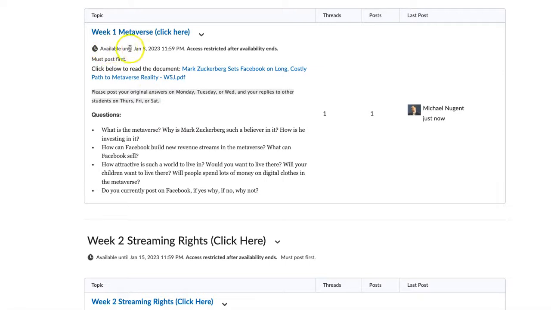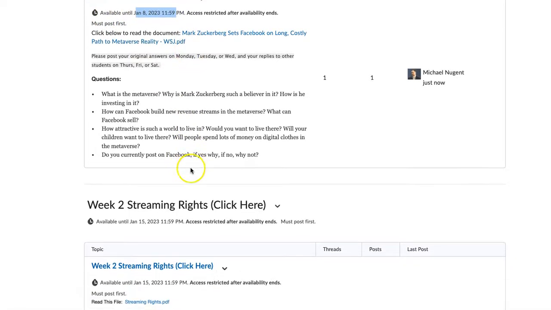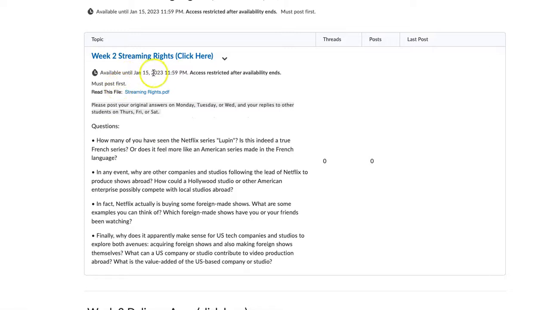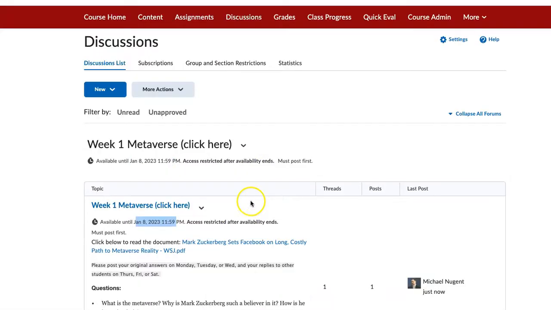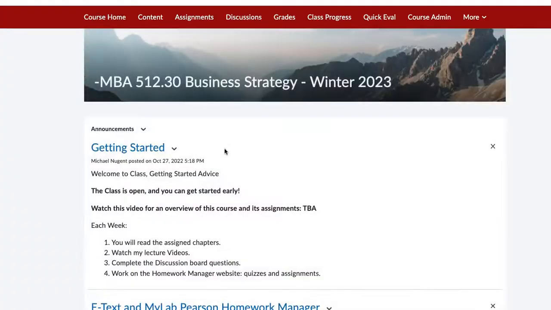Each of these has a due date when they're completed, and then the access is closed off. So you can work on them early, but remember there is a finite due date where these are due, and then the discussion board will be closed. Okay, so let me go back to the course home. And that's basically it. It's that simple.